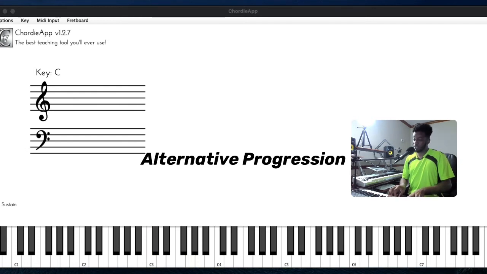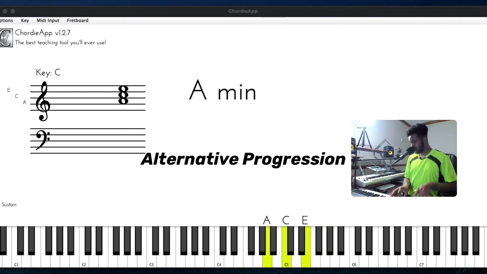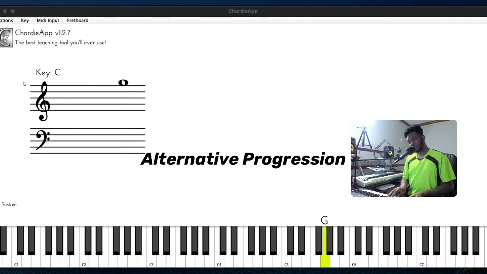Then I went to the 6, but my right hand, instead of going to the A, C, E, or A minor, whatever, I'm staying on the C, but I'm dropping the E. So I'm keeping the melody at the top. So let's play what we have so far.